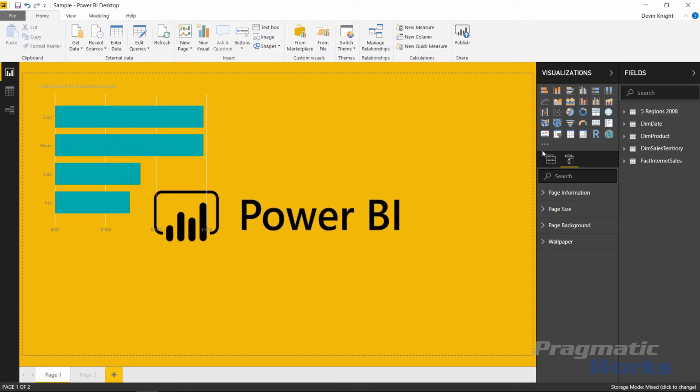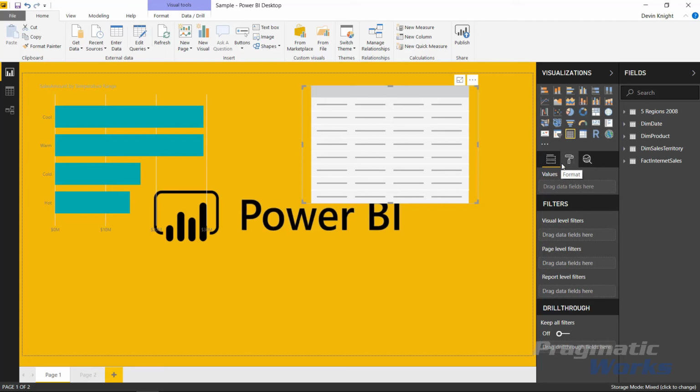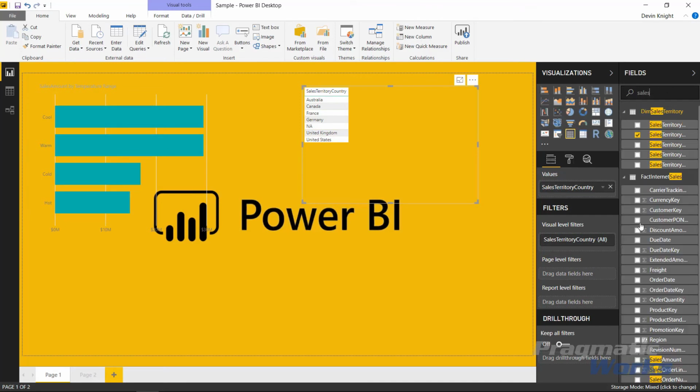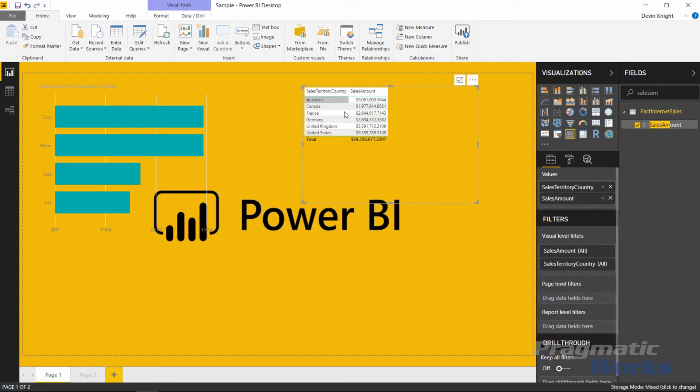So I'm going to bring in a simple table here. In this table, I'm going to bring in something like the country. I'll search for it to find it a little easier. And we'll bring in the country and the sales amount. There we go. I'm not so concerned about the rest of designing this table, but really the key thing I want to show you is tooltips on this.